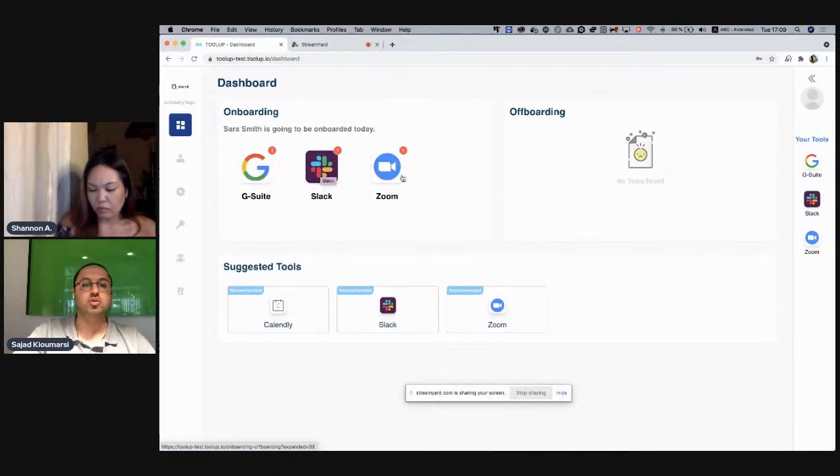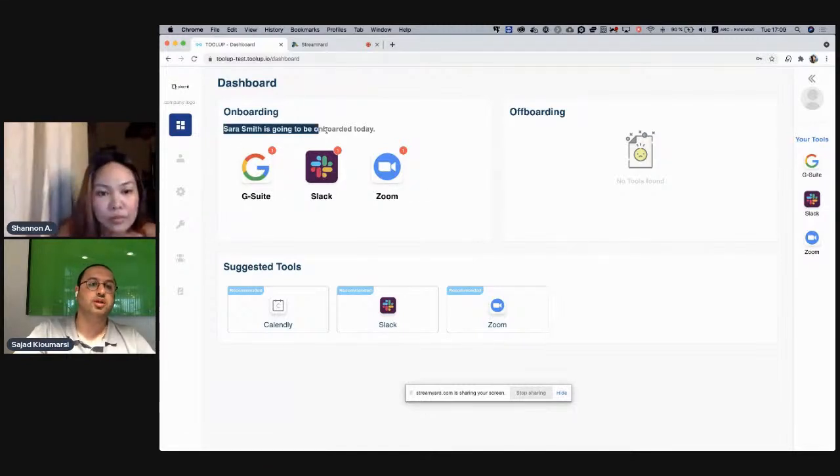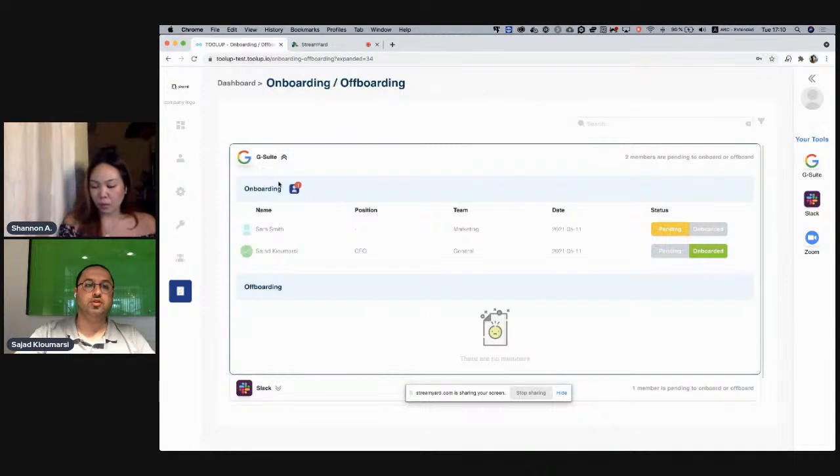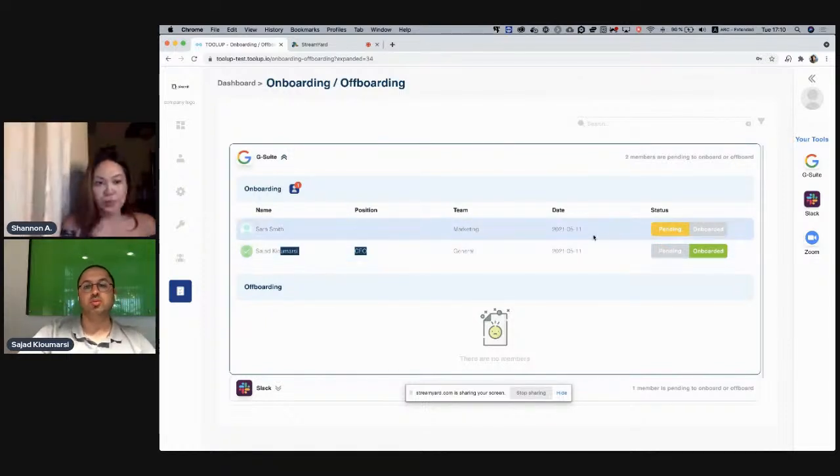So you have to add G Suite, Slack, Zoom for her. You already know there is one person who needs to be onboarded. And because we said the onboarding date of Sarah is today, it says, okay, she is going to get onboarded today, and these are the tools you have to add for her. But if the onboarding is in the future, which most of the time is the case, this will appear only on the date that the onboarding date is. And if you click on any of the tools, you can simply see that, okay, there is G Suite, Sajad is onboarding already today, and then Sarah is supposed to be onboarded as a marketing team member.